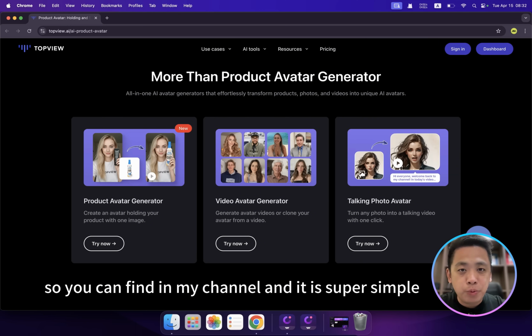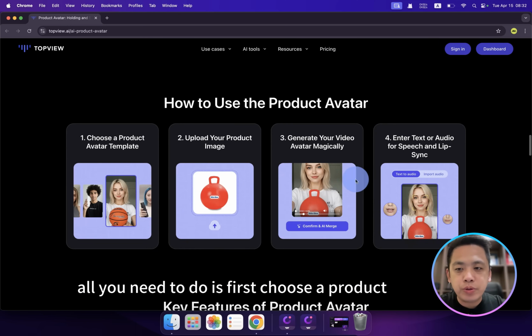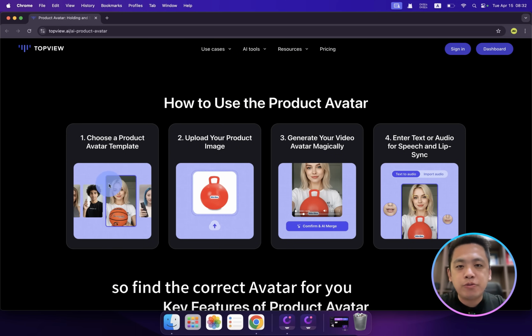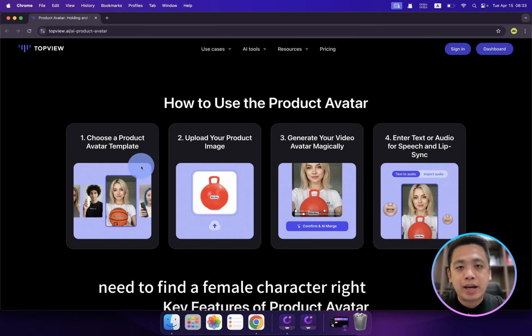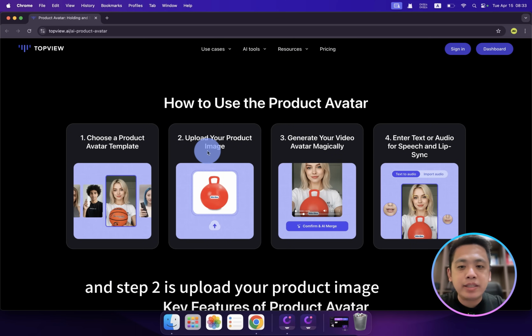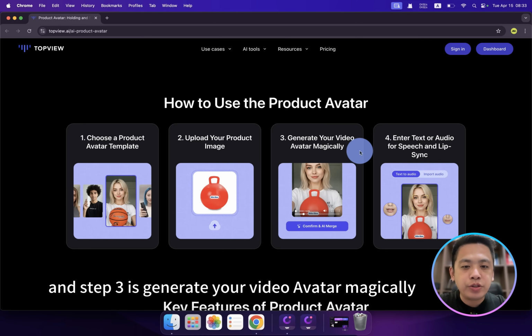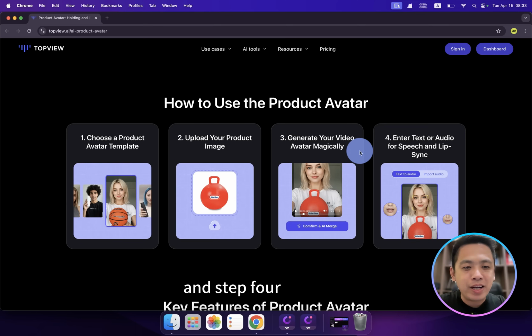And it is super simple. All you need to do is first choose a product avatar template. So find the correct avatar for you, maybe based on your persona. Let's say if you want to do a mocha product and you need to find a female character, right? And step 2 is upload your product image. And step 3 is generate your video avatar magically. And step 4, enter text or audio for the speech.